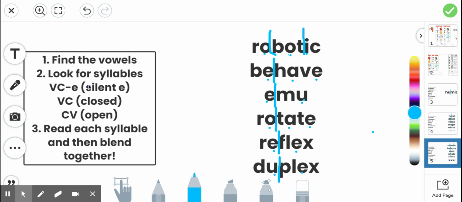So again, all of the words are going to start with open syllables. After that, it could be closed or silent E. You'll have to check the word, check the vowels carefully in order to know which one to use.